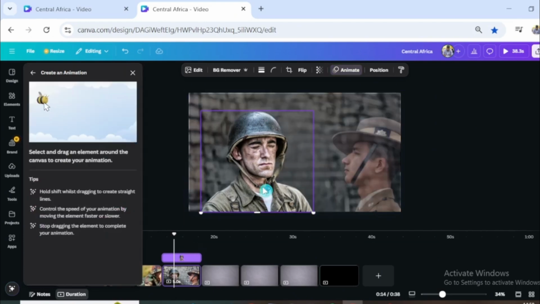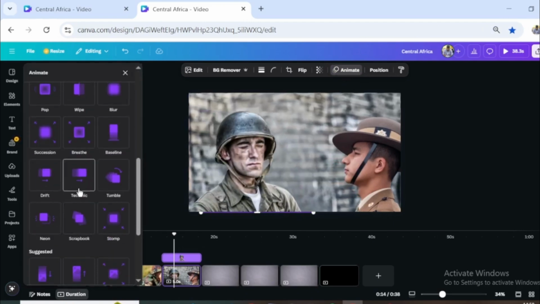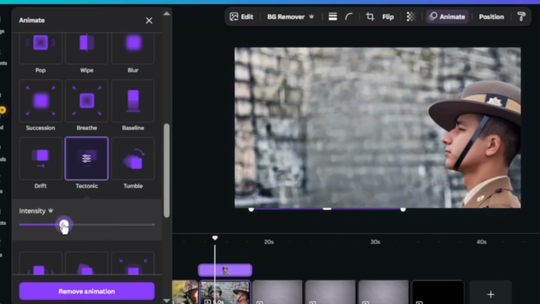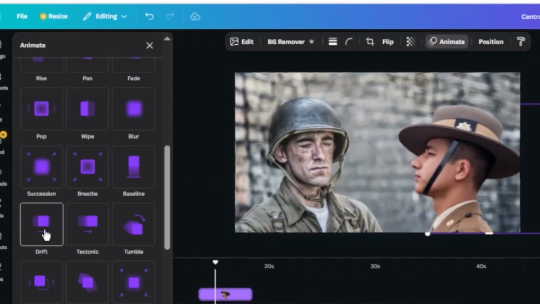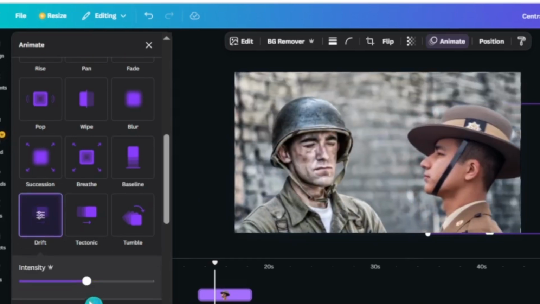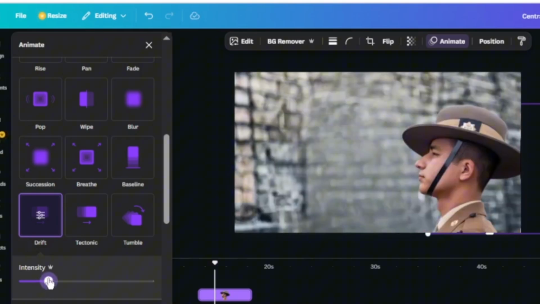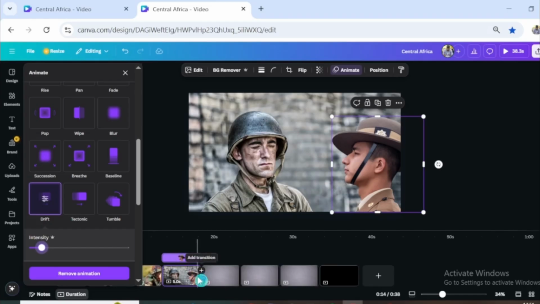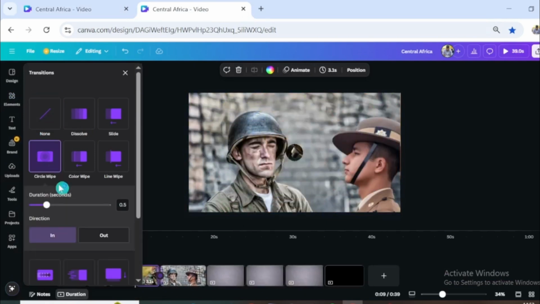Next, select the first image. Go to Animate and choose Tectonic. Reduce the intensity. For the second image, use Draft and also reduce the intensity. Choose a transition to the page. Circle wipe will be nice. Set the direction to out.